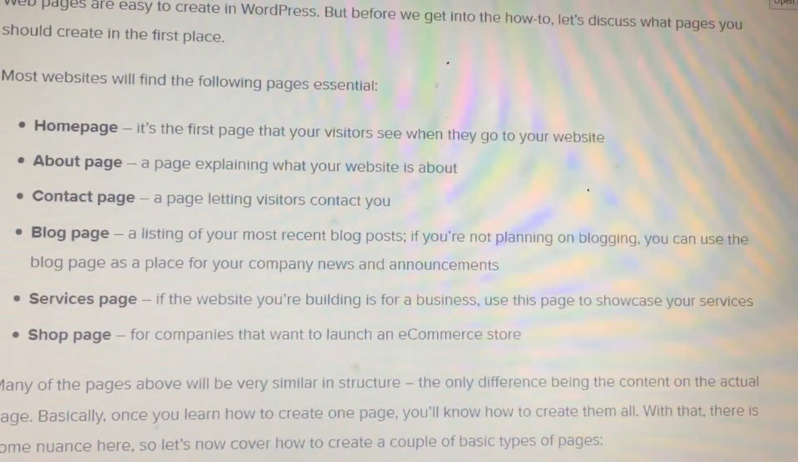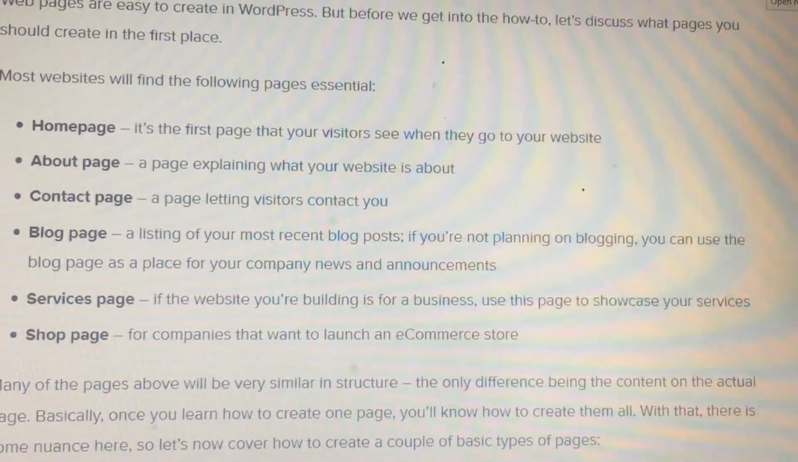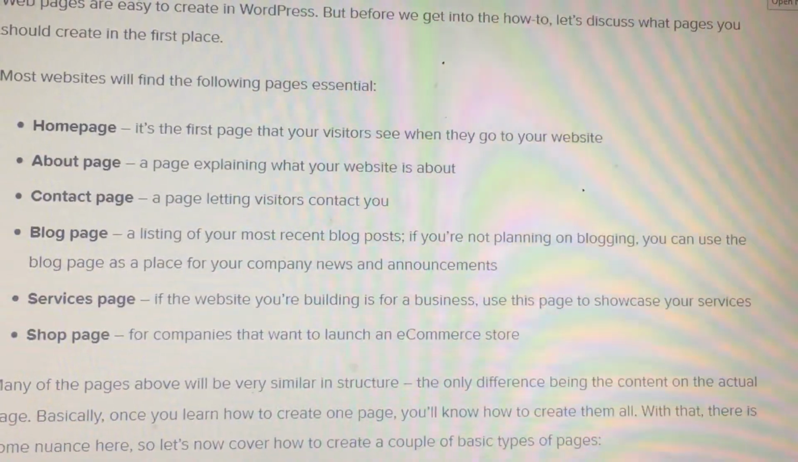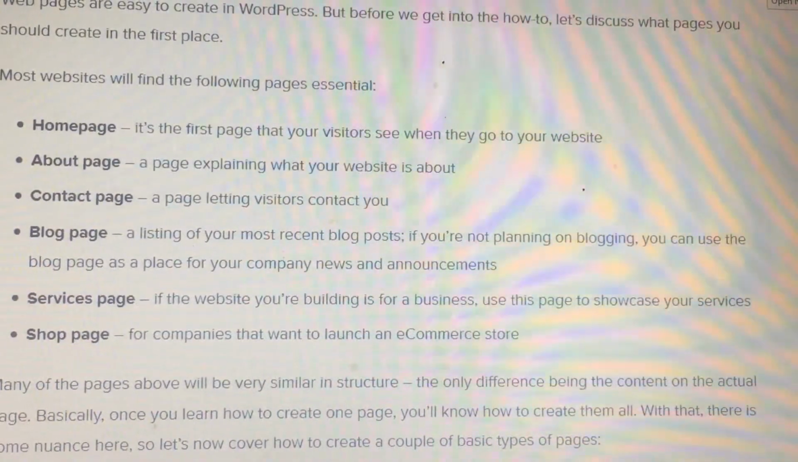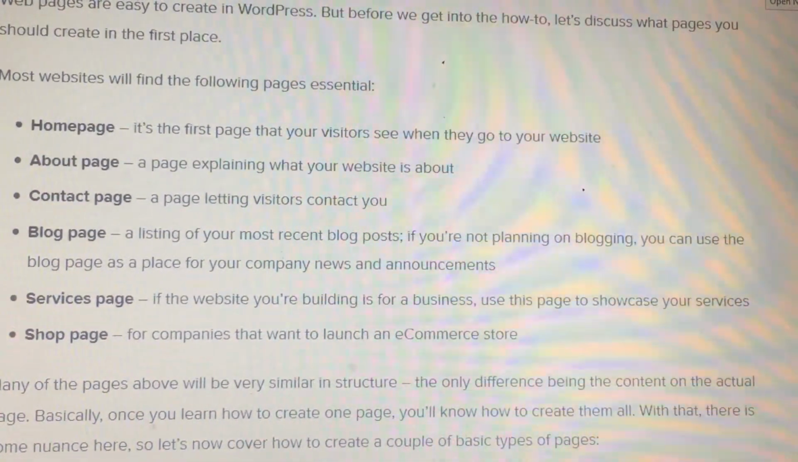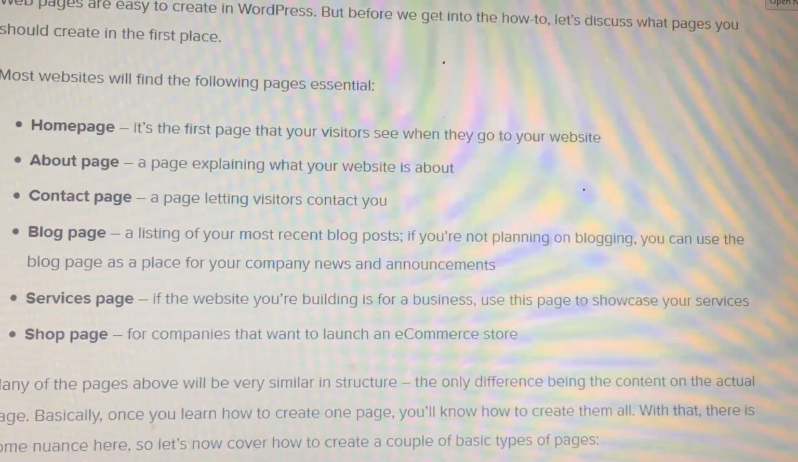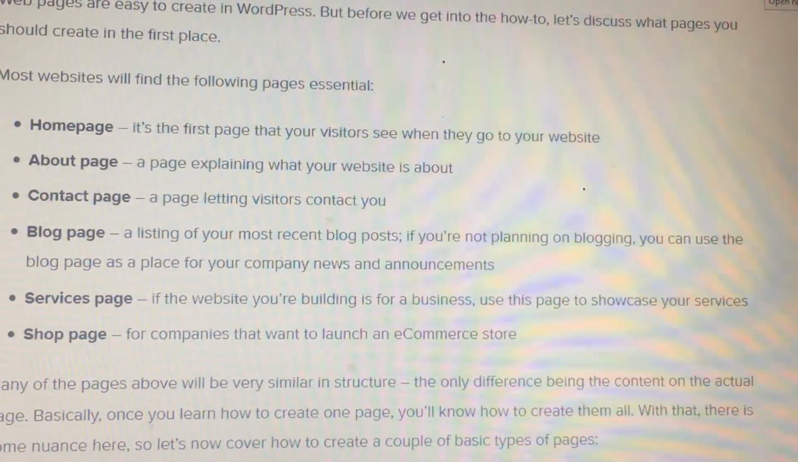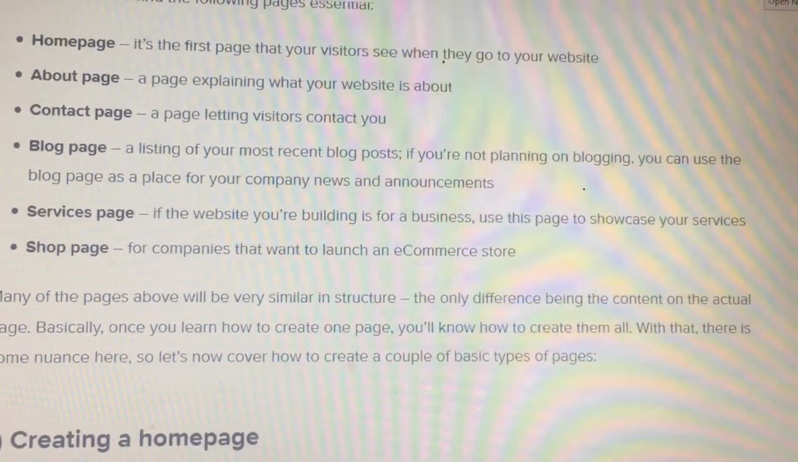The home page. It is the first page that your visitors see when they go to your website. An About Us page, a page explaining what your website is all about. A Contact Us page, a page letting visitors contact you. A blog page, a listing of your most recent blog posts.